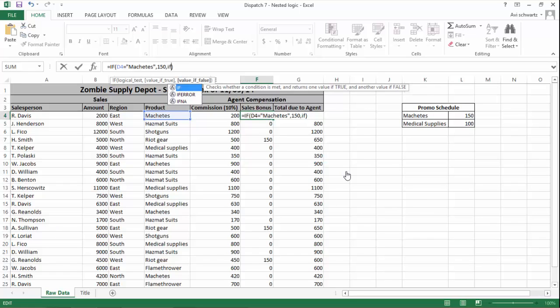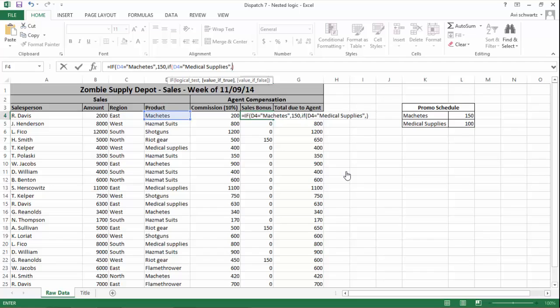So we're going to type if, open parentheses, and we're going to evaluate the same cell, D4, equals the second item on the promo schedule, which is medical supplies. So quotation mark, medical supplies, end quotation, comma to separate the arguments. Next comes the true statement. If it's medical supplies, it's going to be $100. And if not, a 0. And then a second parenthesis, because each if you have to close with another set of parentheses.